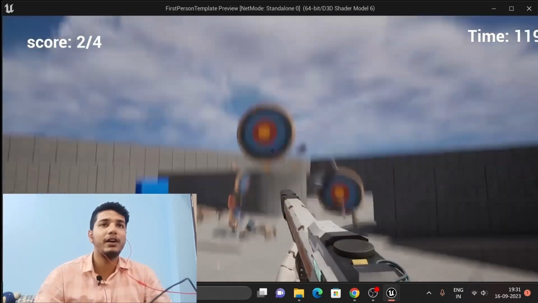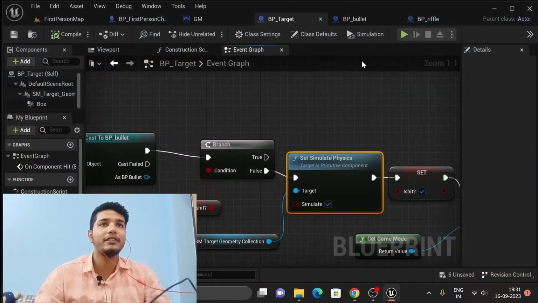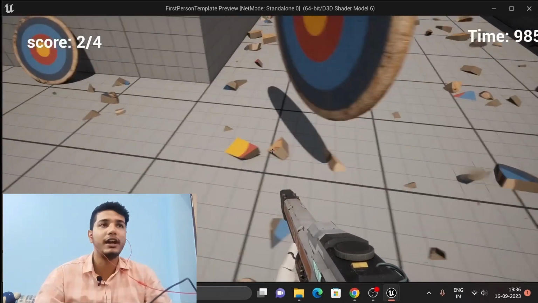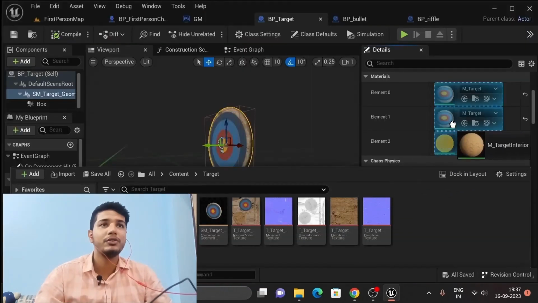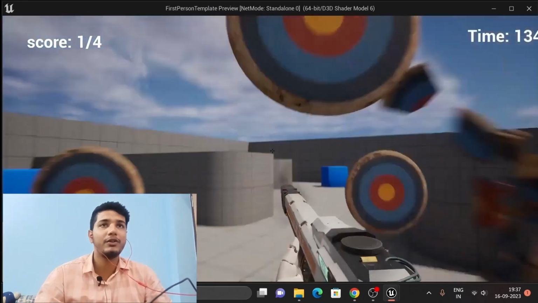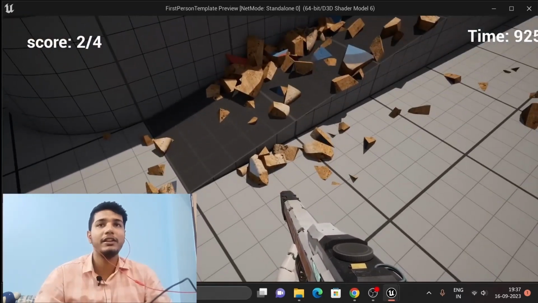Now we want to create an environment. But before that, we can see that it is not looking like wood inside. So let's add a material that looks like wood. So now when we hit it, you can see that it is looking like wood from the side. So now we will need an environment here.